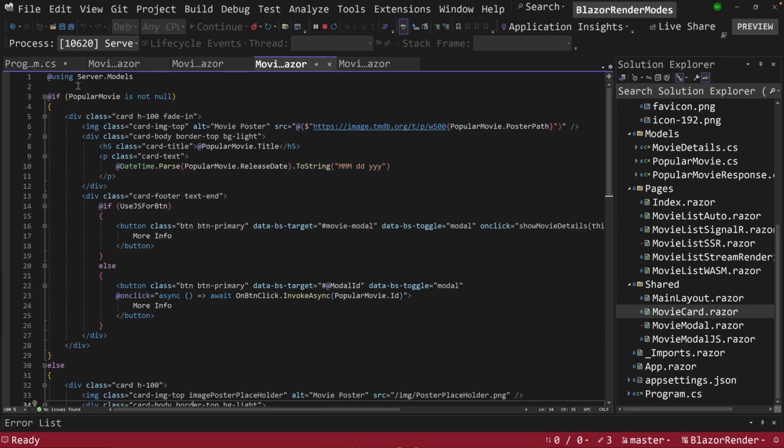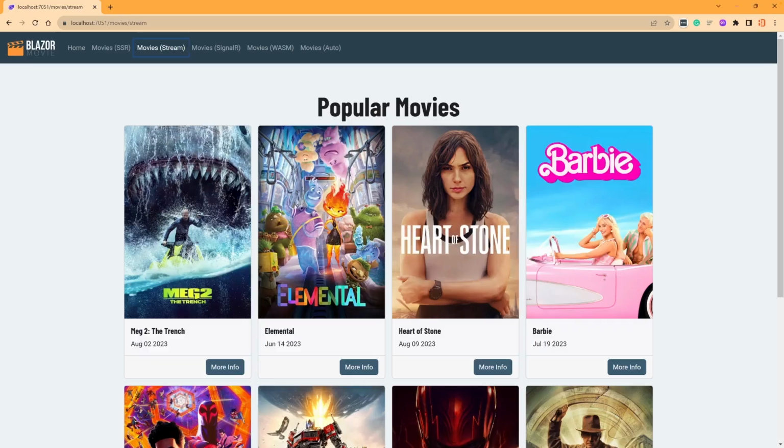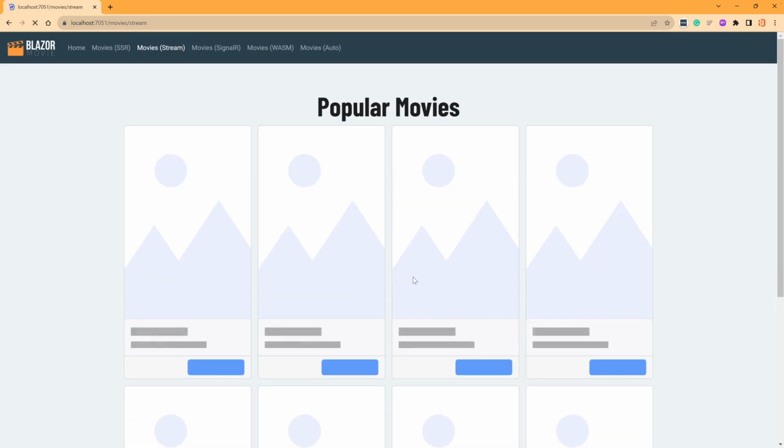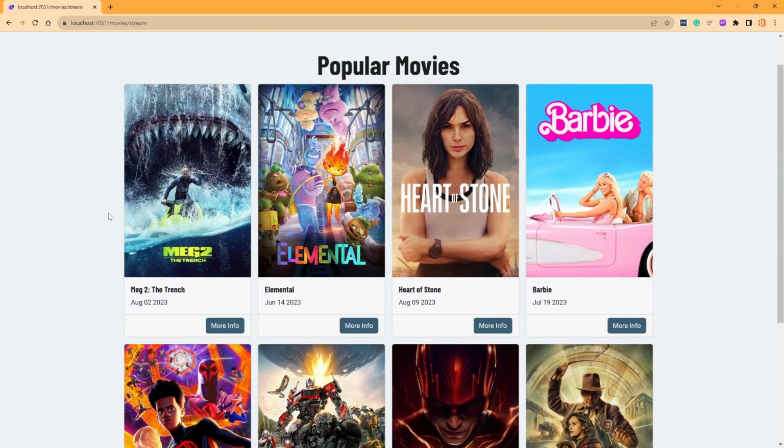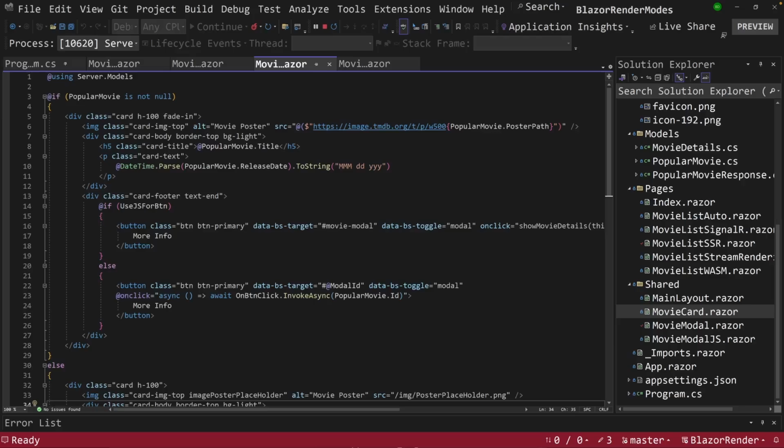Now here's where it gets interesting, all right? So if we go back and look over here, I want you to think through this. If I refresh this, notice it builds 8 cards, and then suddenly the cards change. But if you look at the code, we really didn't do anything to make them change. We didn't bind them to the UI or anything like that. It just changed on its own. And this is the power of streaming.